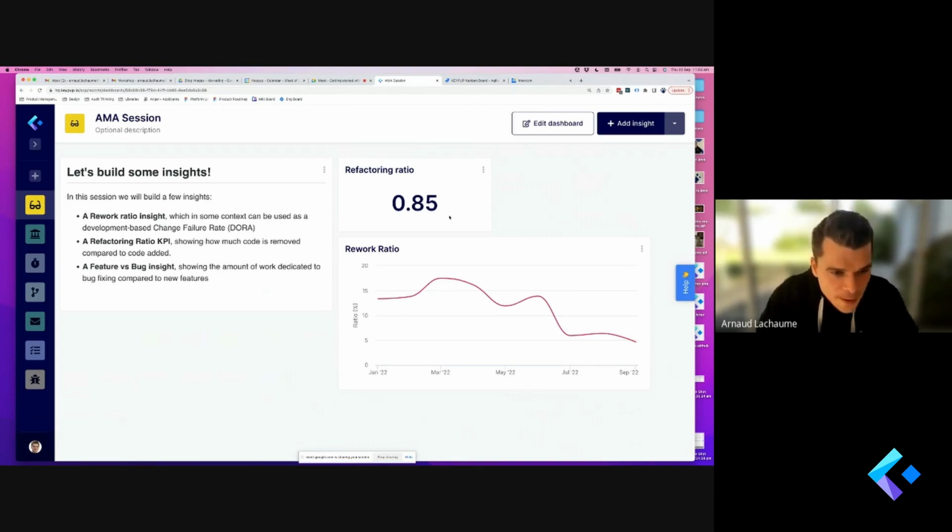All right. Now, the last insight that I want to show you is feature versus bug insights. So at Keypup, typically we value a lot anything that has to do with bug fixing. We want our UI, our engine to be absolutely clean. So I want to ensure that whenever we add features, we actually have a good bug fixing flow.